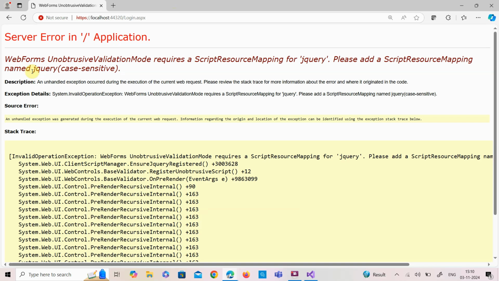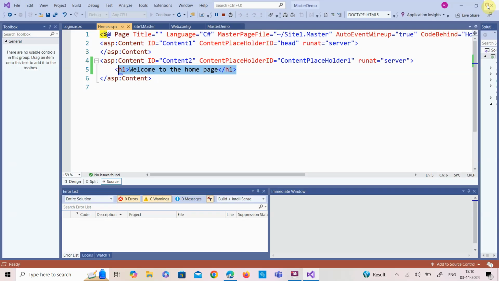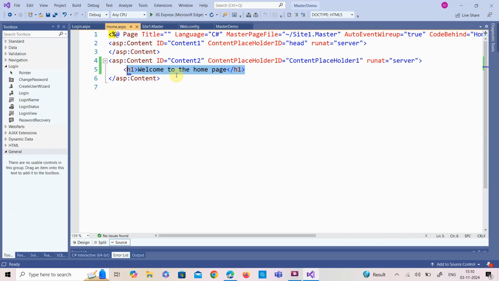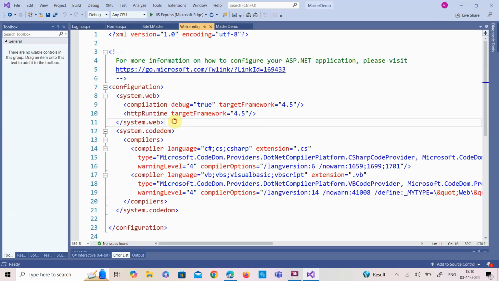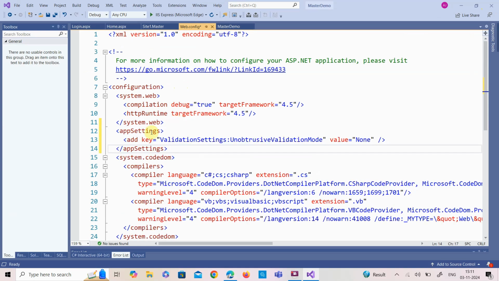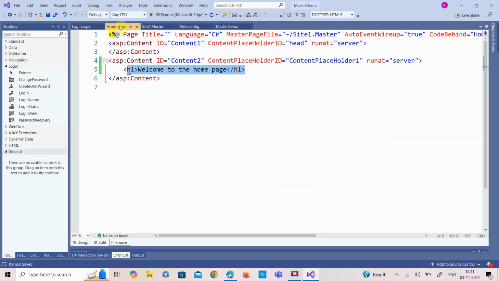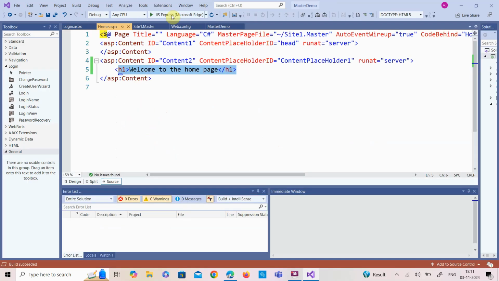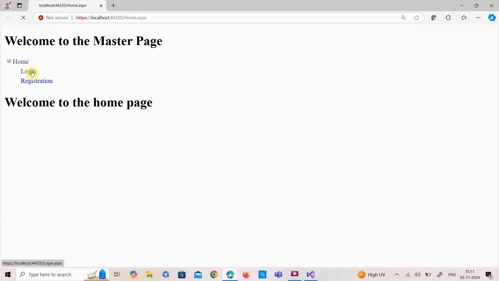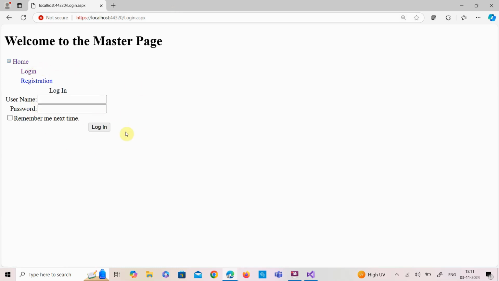We are getting an error which is related to jQuery. To solve this error, we have to include settings in the web.config file. After the system.web, a validation setting has to be added for the validation mode to enable jQuery inside your application. Now again I will execute the home page. Once I execute and click the login page, I get the login control.